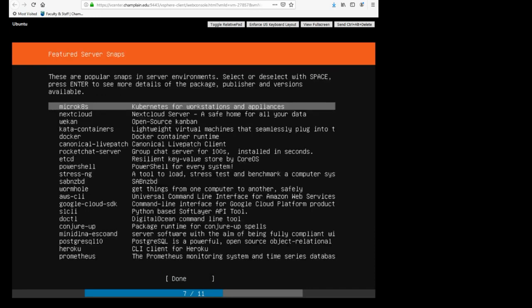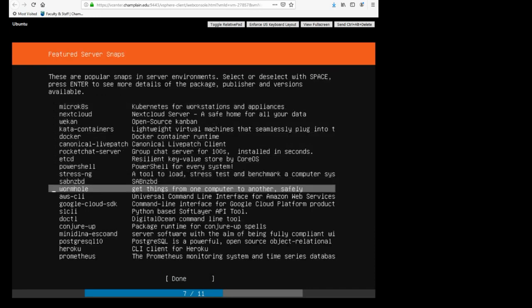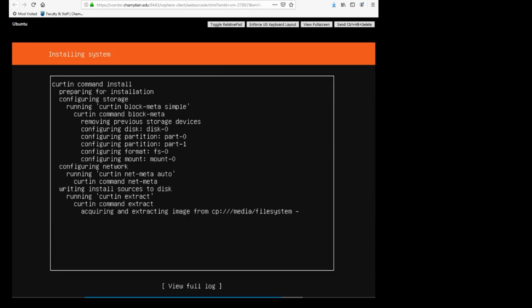Once you select Done, it will ask you to install other roles for the server. At this time, we don't need any other roles. Select Done. Now you'll just wait while the system installs. Once the Ubuntu server completes installation, there's further steps to take to install the desktop GUI. That will be covered in another video.